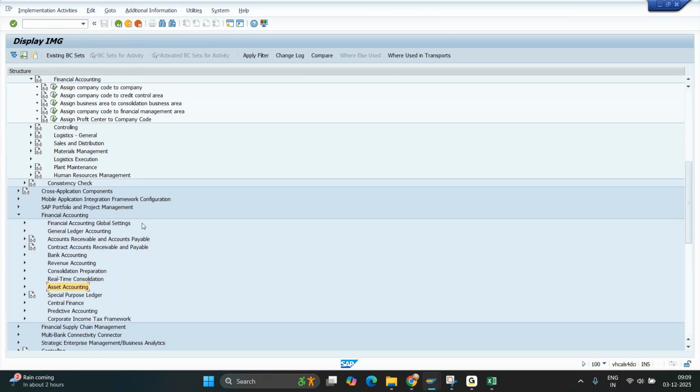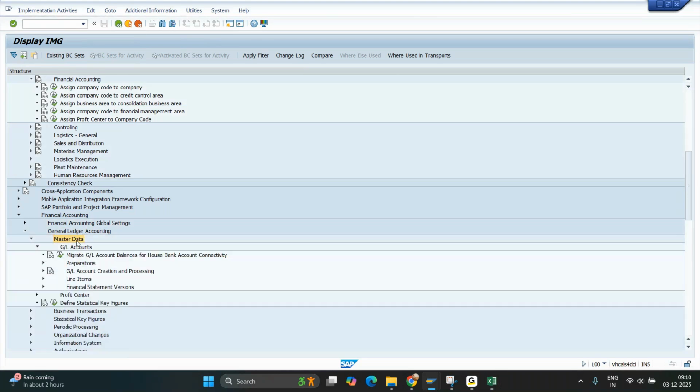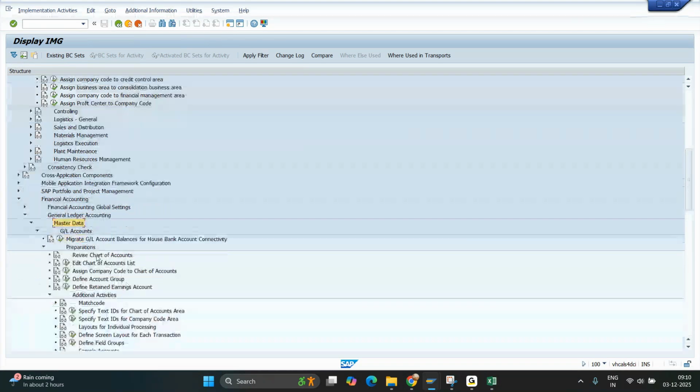Now, what do the financial accounting global settings consist of, and what does GL account consist of? When you are trying to post to a GL account, what are all the prerequisites you have? You need to have a controlling area, correct? The controlling area is a master data activity, and GL account creation is a master data activity. Now when you go to GL account master data preparation, you will have all the components where you can create a chart of accounts, assign that chart of accounts, define account groups, and define retained earnings.